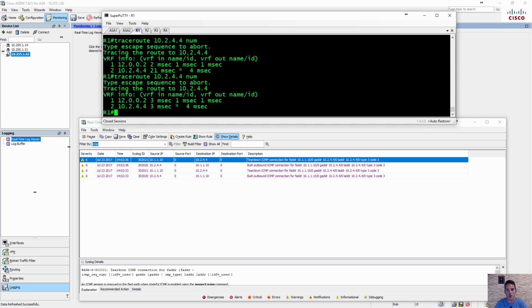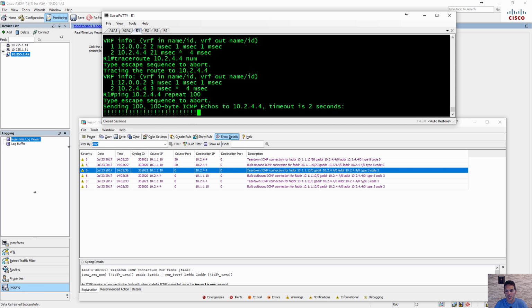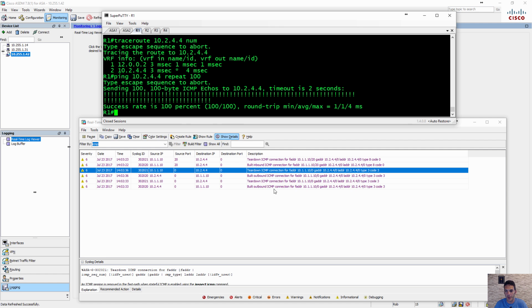If I want to go from R1 and ping, it sees the inbound pings, right? Now it only shows up once because it checks the state table, and there's an ACL that allows me to go through. Now that's a real-time log viewer, and I've used this repeatedly.